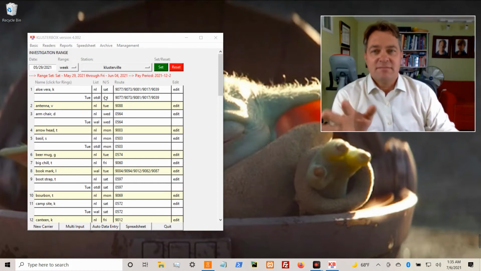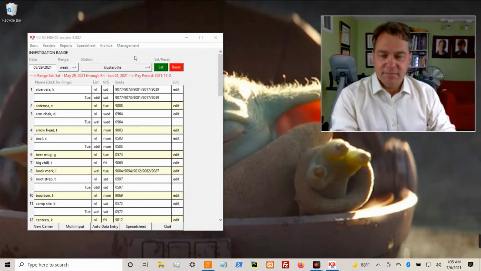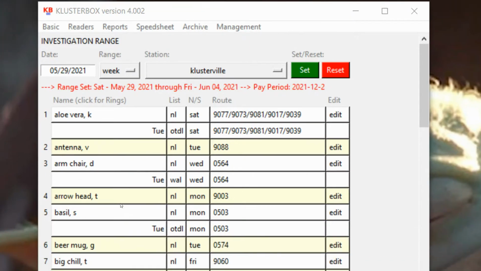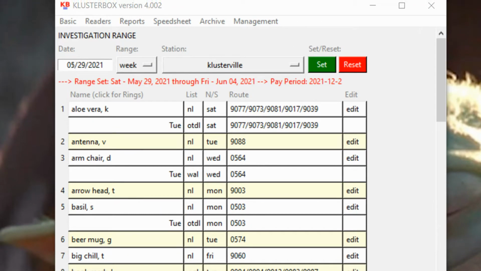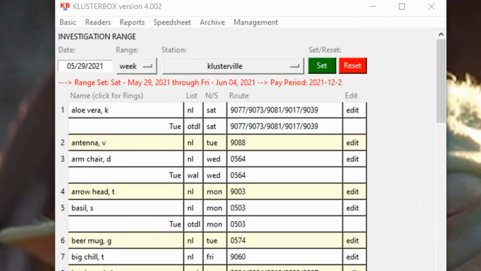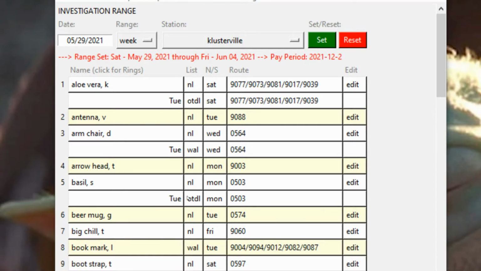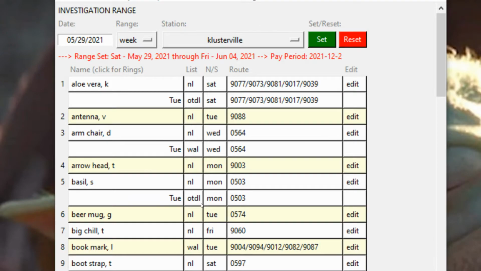So, just to give an example, I've already filled this information out, and you can see right here the first day of the quarter on the 1st of June, which is a Tuesday. These carriers are all changing what list they're on. They were on no list. Now they're on OTDL. He was on no list. Now he's on work assignment list. He was on no list. Now he's on the OTDL.